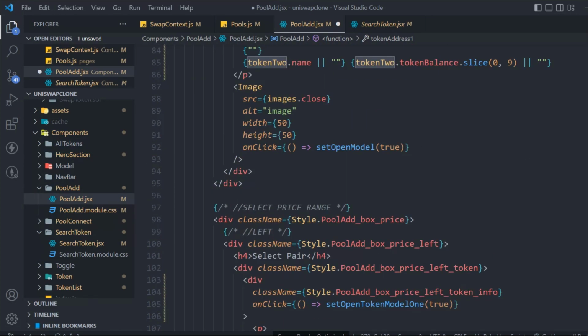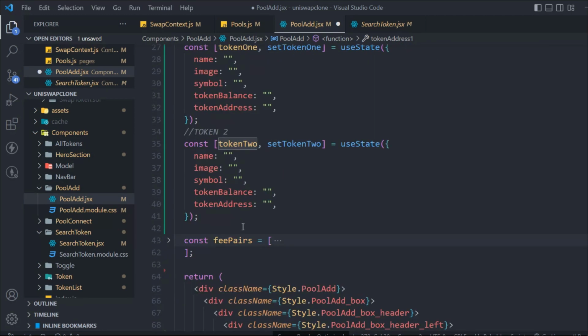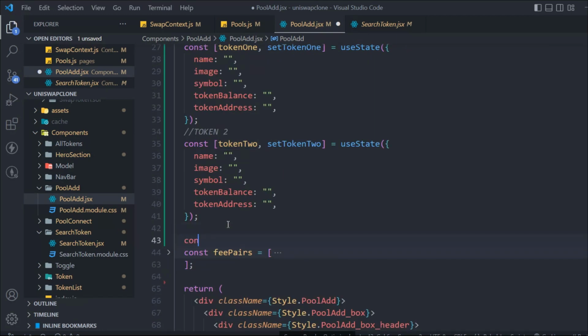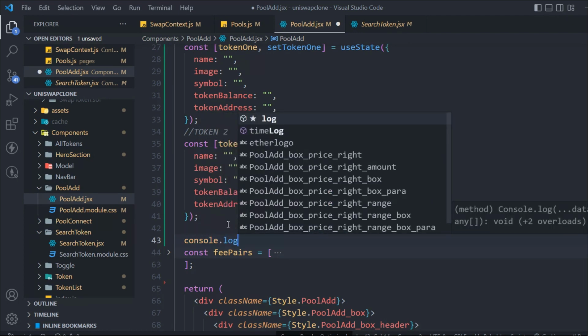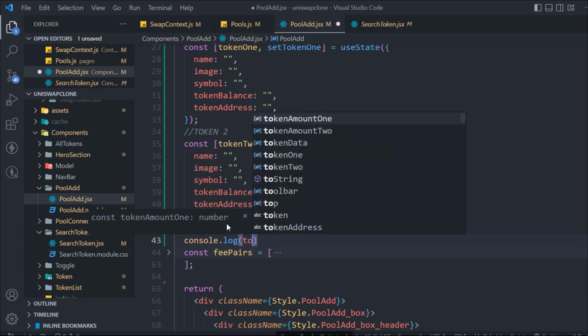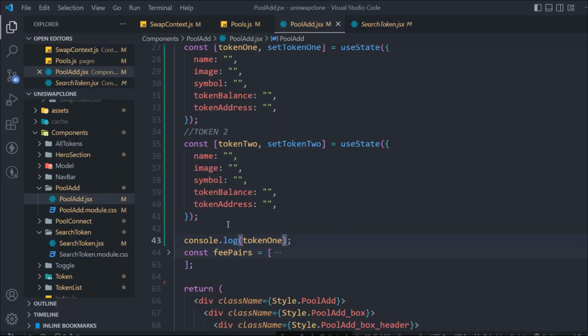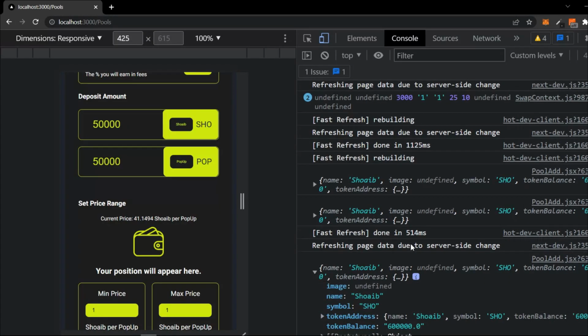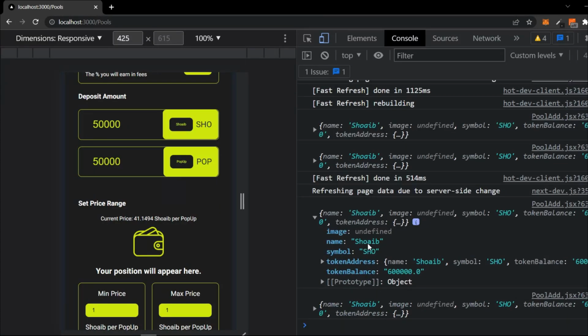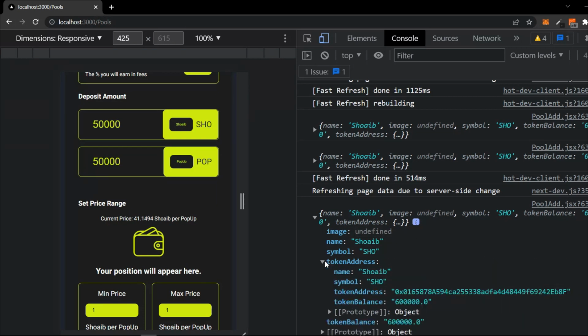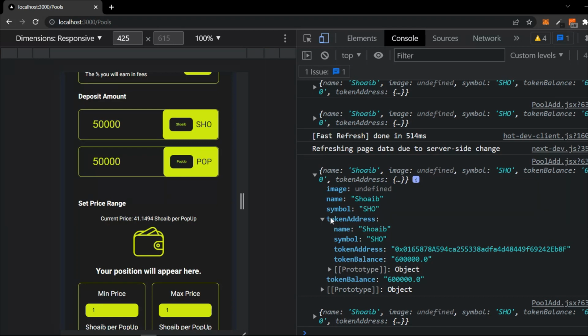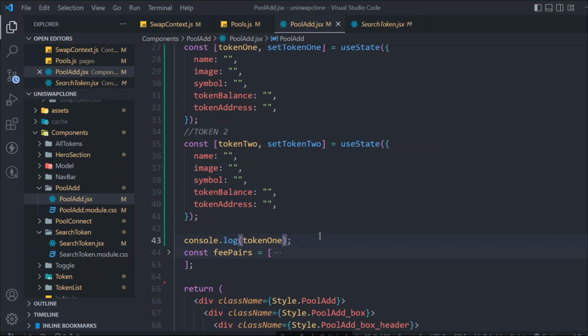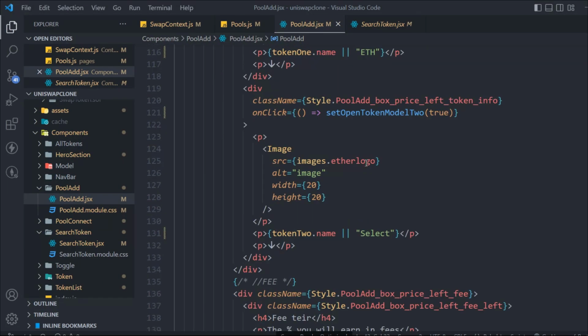So if I come here and do this console.log, and in that I pass this token 1, and open this one, right now you can see I have this data. Somehow the image is undefined, not a big deal. That's not what I want. Inside that I have this token address. So token 1 is working fine.